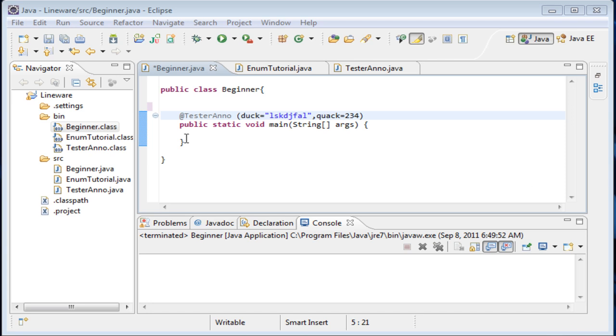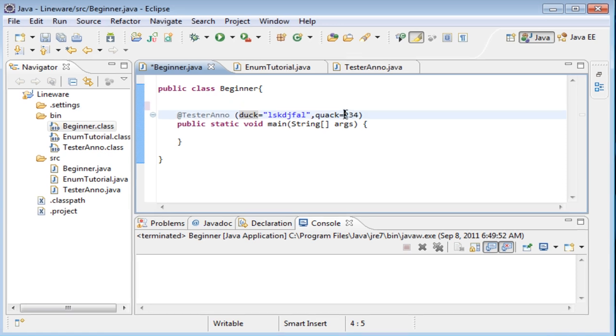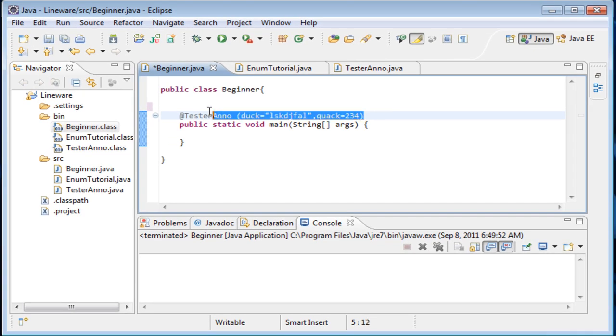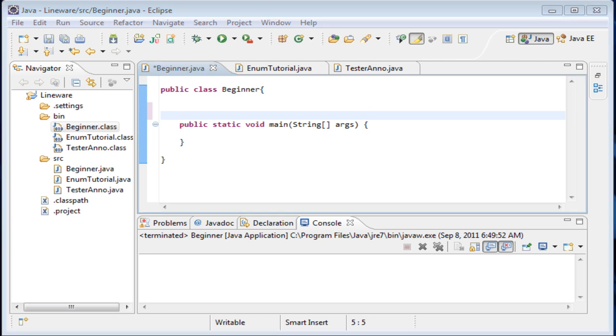And information would basically be like this: the duck, and then like 354. That would basically just be some random information about the annotation or the method that it's being annotated on. So let's go ahead and delete that because we don't need the duck one anymore. And let's talk about some of the Java created annotations. There are three types of Java created annotations.